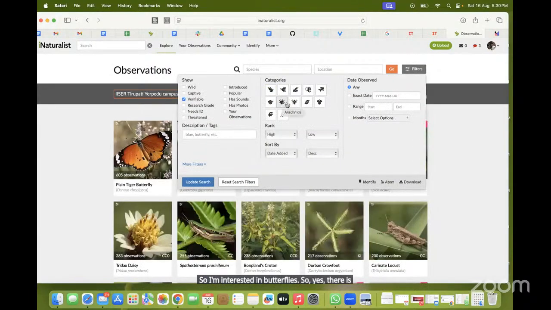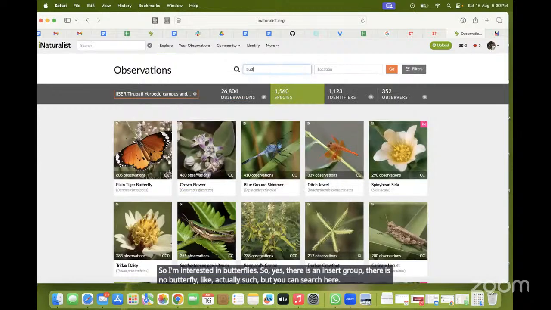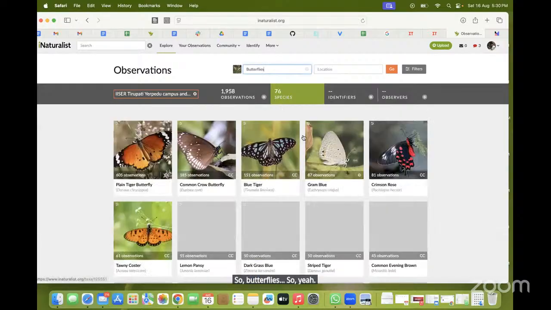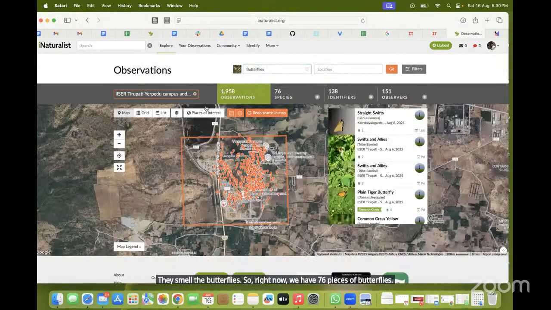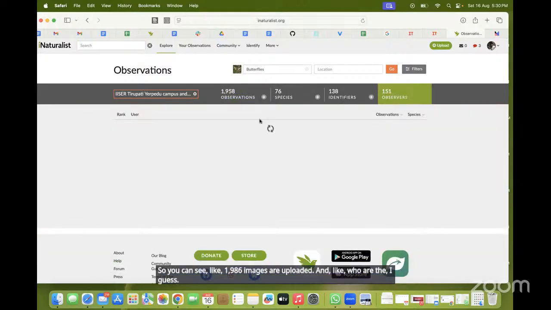There is no butterfly option to search directly, but you can search here. So butterflies. Yeah, there are only butterflies. Right now we have 76 species of butterflies. You can see 1986 images are uploaded, and who the highest observation contributors are, you can see here.